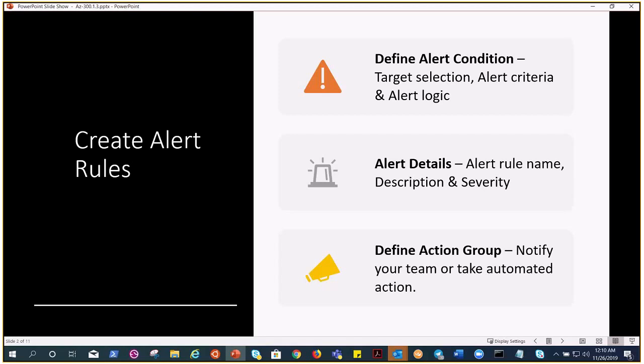We place that there. And then we have alert details, where we need to provide the name for the alert. We need to provide some description for our own benefit, understanding, and the severity of the alert. Then we have action group. Action group we already have talked about in detail in the previous video, but here we'll connect action group with the alerts. All right, let's go to the next video.